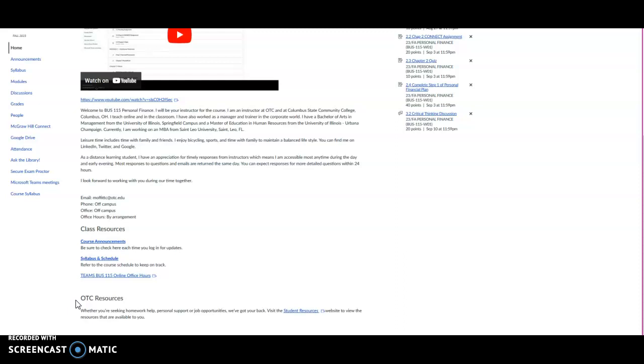When you log in, the first thing you're going to see is the home page, which you see here. I encourage you to take some time to explore each of the menu items in the left navigation column over here, especially if this is your first online class. This is the navigation menu on the left. You'll pay special attention to announcements, modules, and discussions. I make lots of announcements, so please check the announcements on a regular basis, at least 3 to 4 times each week.